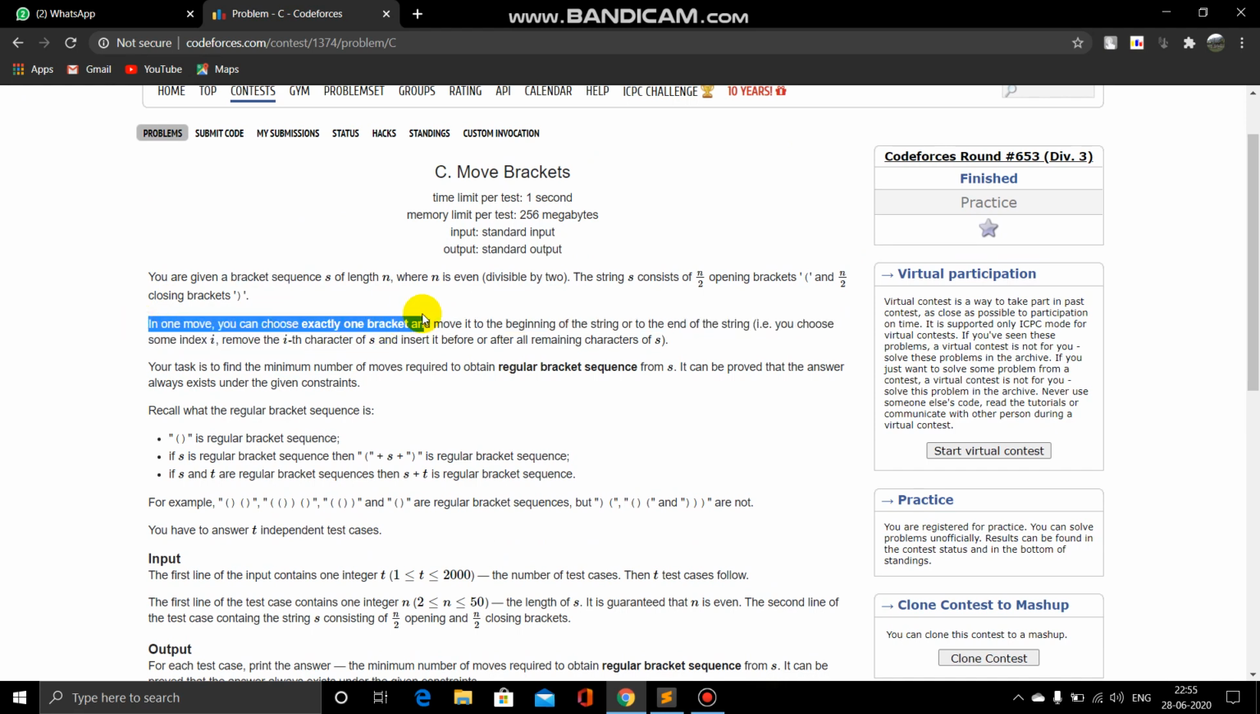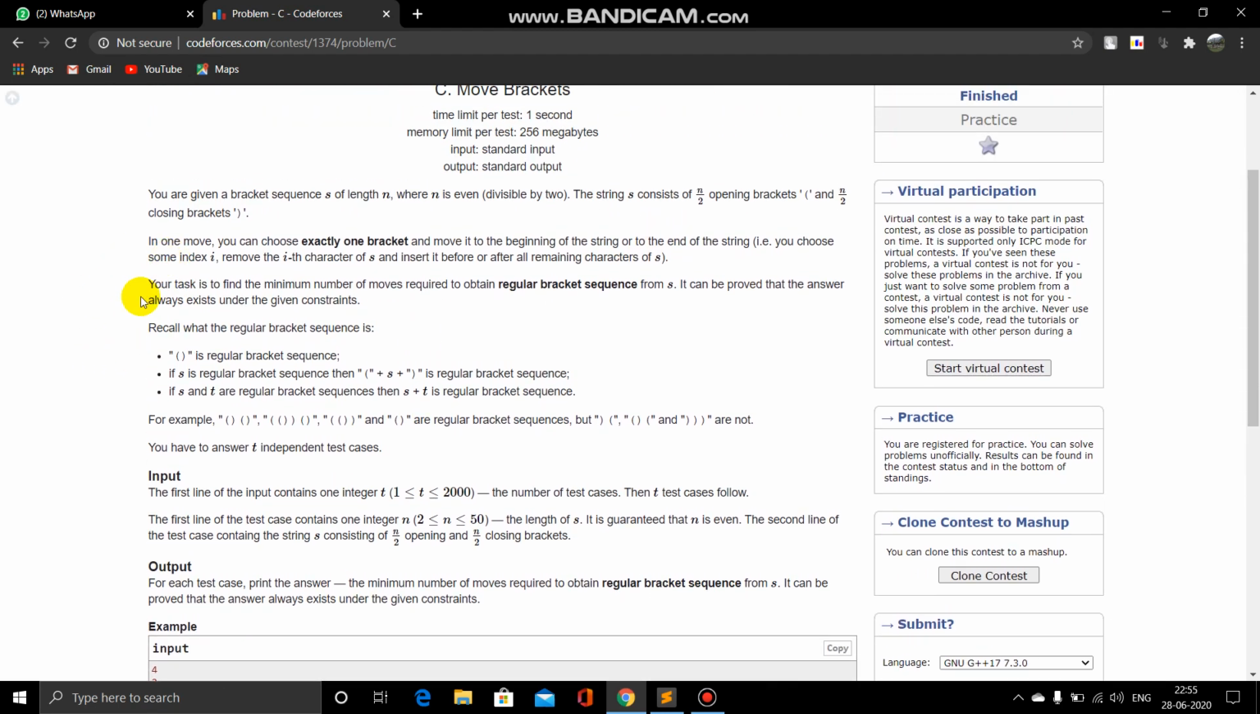In one move you can choose exactly one bracket and move it to the beginning of the string or to the end of the string. So we can just pick any character, remove it, and then place it either at the beginning or at the end of the string. Your task is to find the minimum number of moves required to obtain a regular bracket sequence from S. It can be proved that the answer always exists under the given constraints.